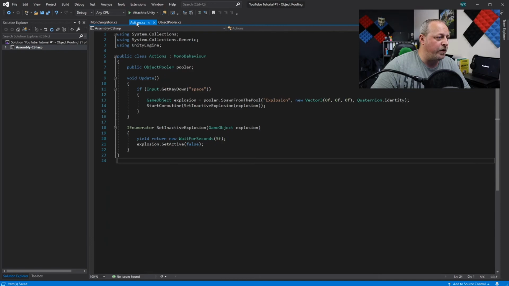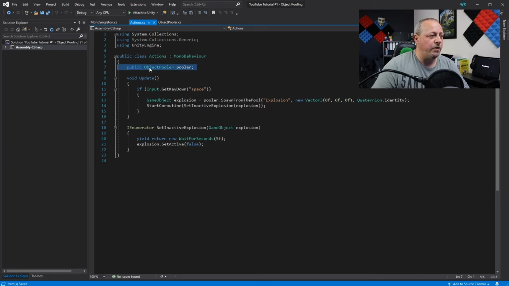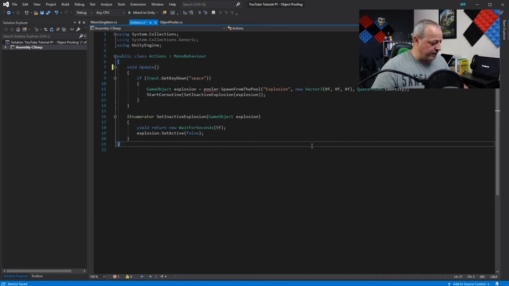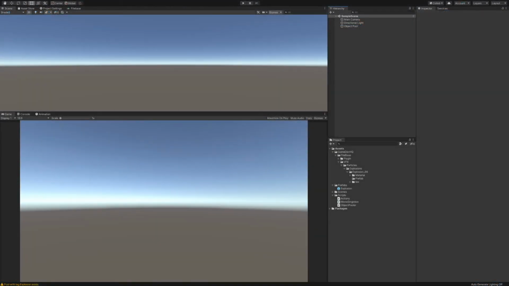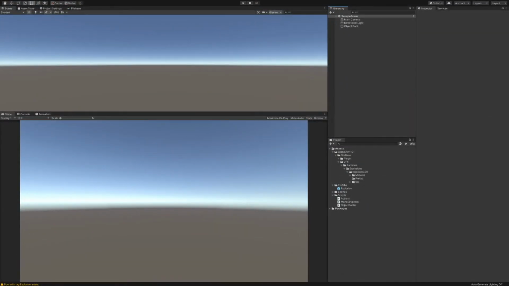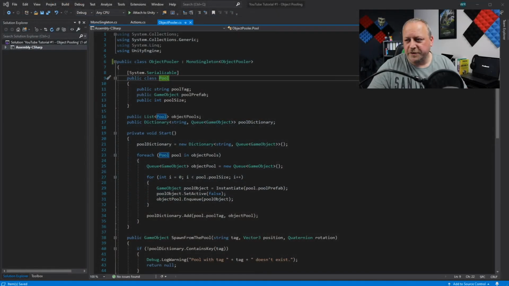So if I go to our actions again here, you see how we've created an object pooler and we've had to give it an instance. We don't need to do that anymore. What we can actually do is get rid of that instance, and let me just save and go back to Unity. And then if we go back to our main camera, you'll see now that we've still got our object pooler that's set up inside here, but we don't actually. Why isn't that saved? I don't know why that hasn't saved. One second, let me switch back to Visual Studio.